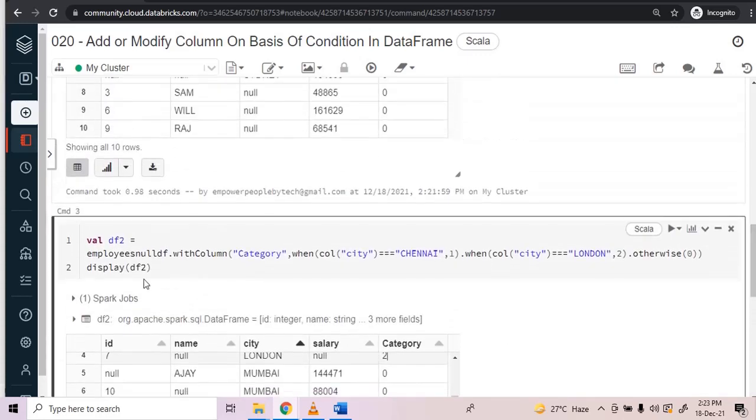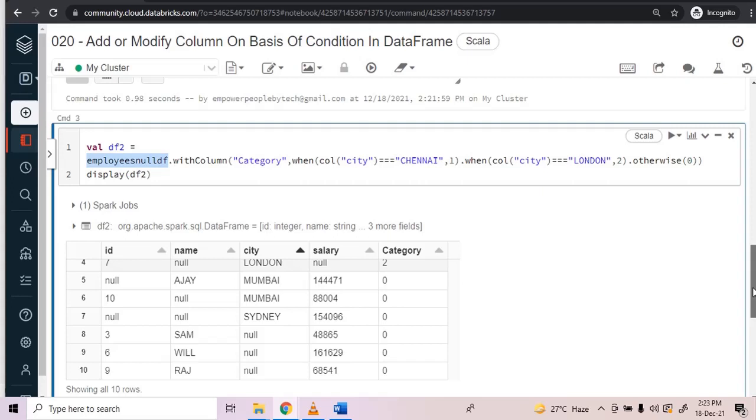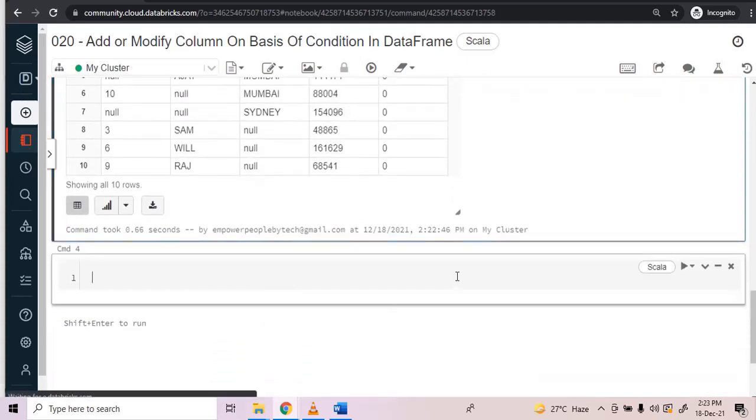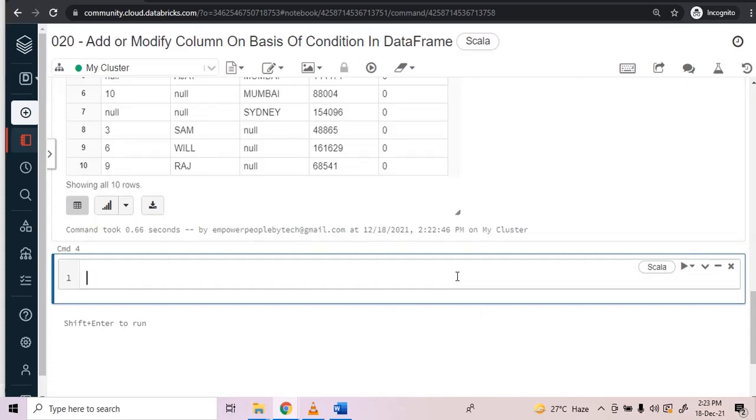Now another thing that I just want to show you is, we can also use when to replace the null values. We have seen a couple of methods in the last video. So let me show you one more way of replacing nulls. So let's say val nullDf is equal to, since we want to modify an existing column, I'm just saying withColumn id comma when.